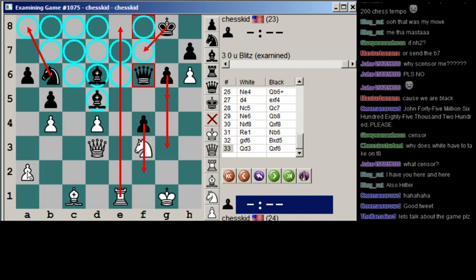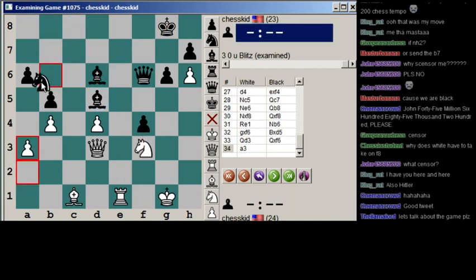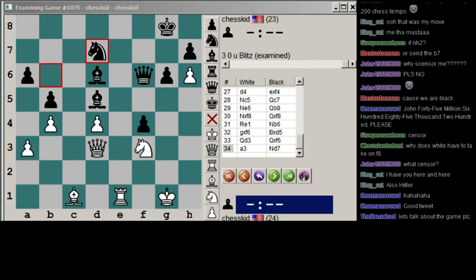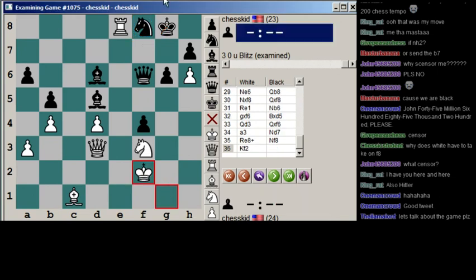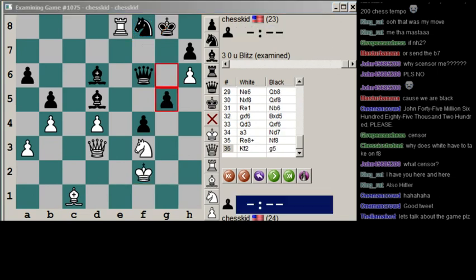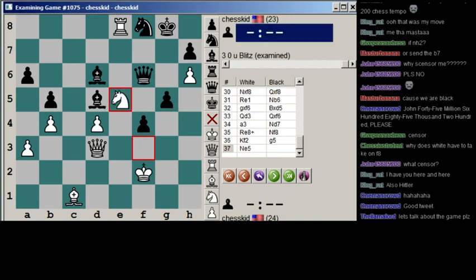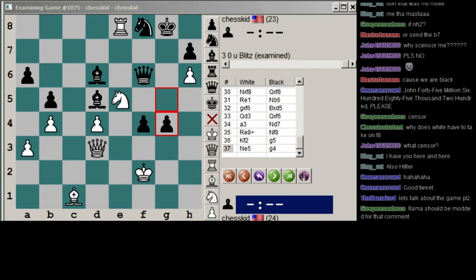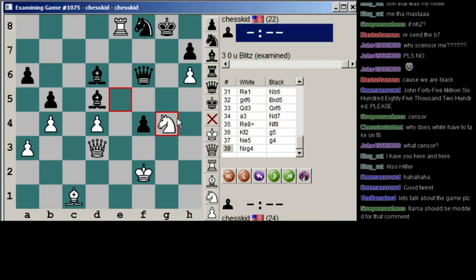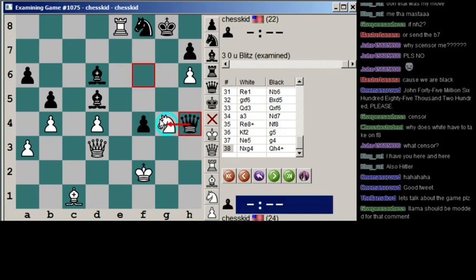So white's game quickly went downhill, a3. And knight to d7. Rook e8 check. Knight f8, just to not have to play king f7. King f2. g5. Knight e5, g4. Of course, you can't play knight takes g4 because of queen h4 check, and I win the knight.